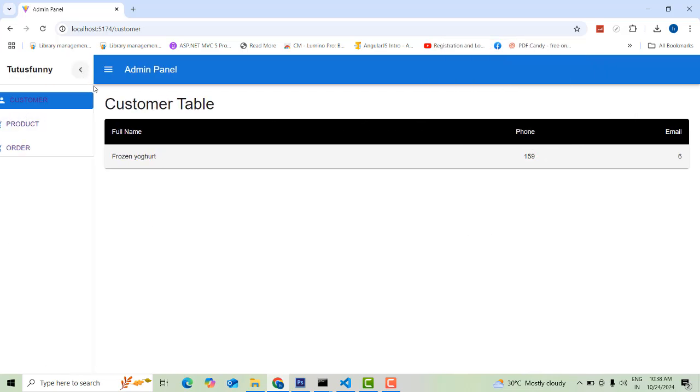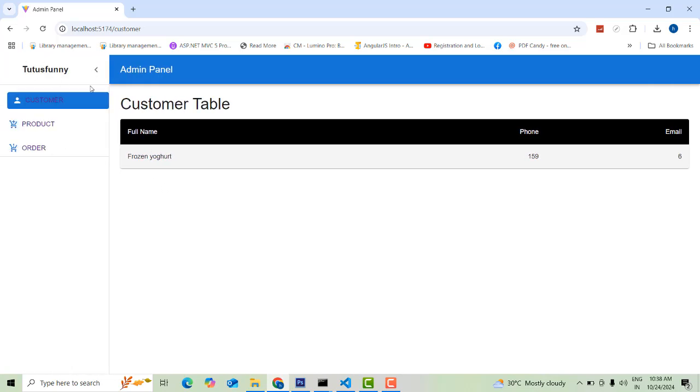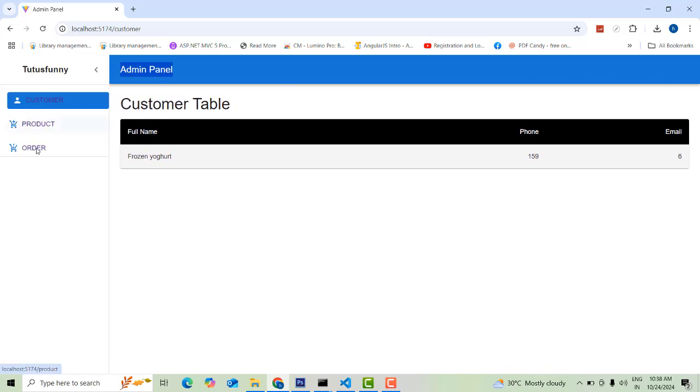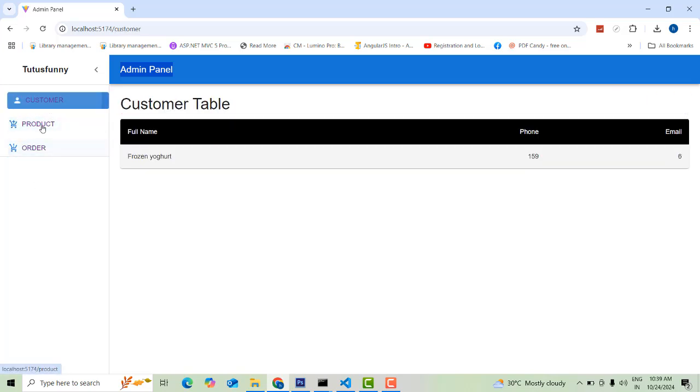Here you will be able to see the drawer. Here you can put your company logo. This is the admin panel, you can put whatever name you like. It's a simple drawer. Here you can add all the menus: product, order, all the things.